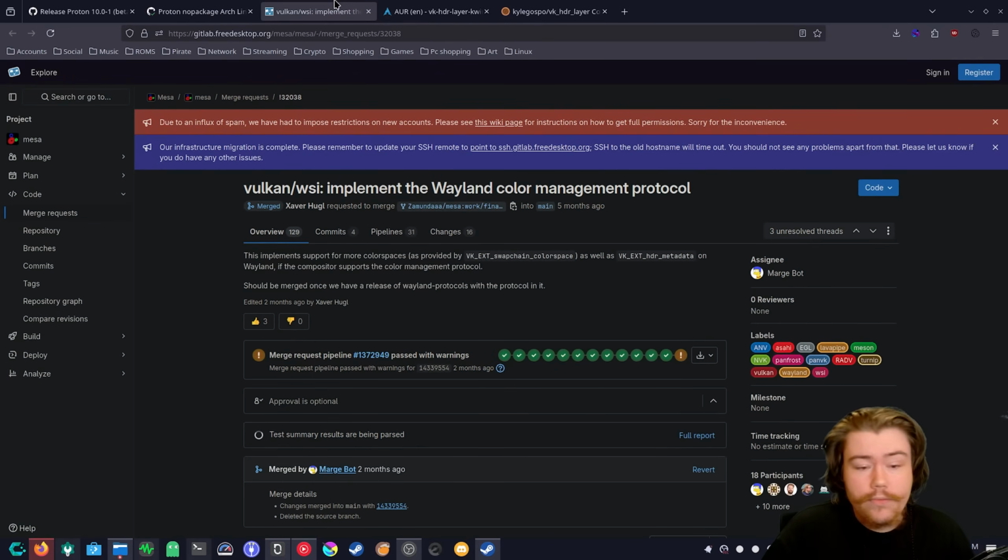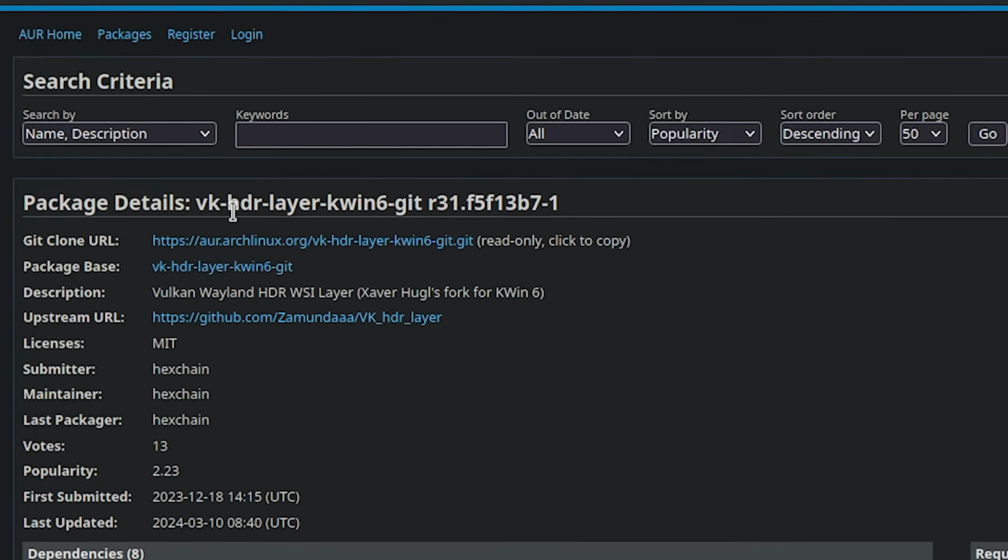Right now, as you can see, it was merged 2 months ago. So I'm pretty sure it did miss the Mesa 25 release, and so we have to wait till Mesa 25.1, which is releasing this month sometime. Some things may be outdated, but for now, we have to use the VK HDR layer KWin 6 Git.